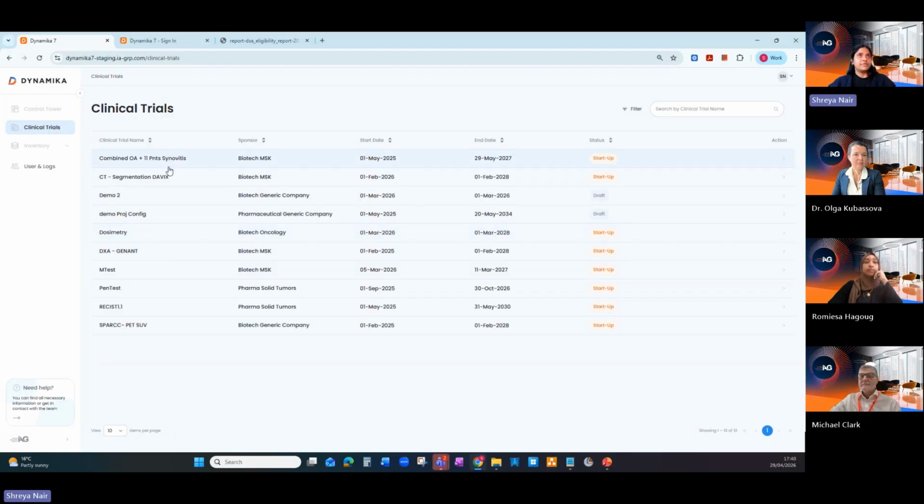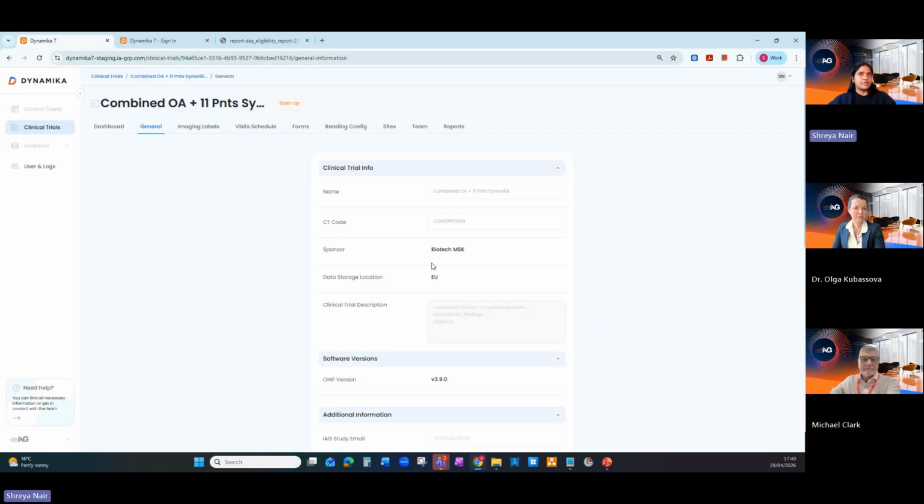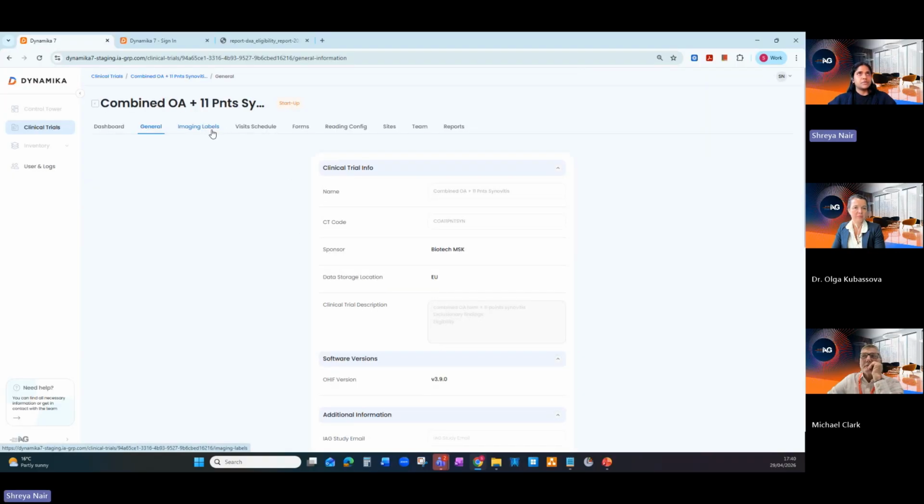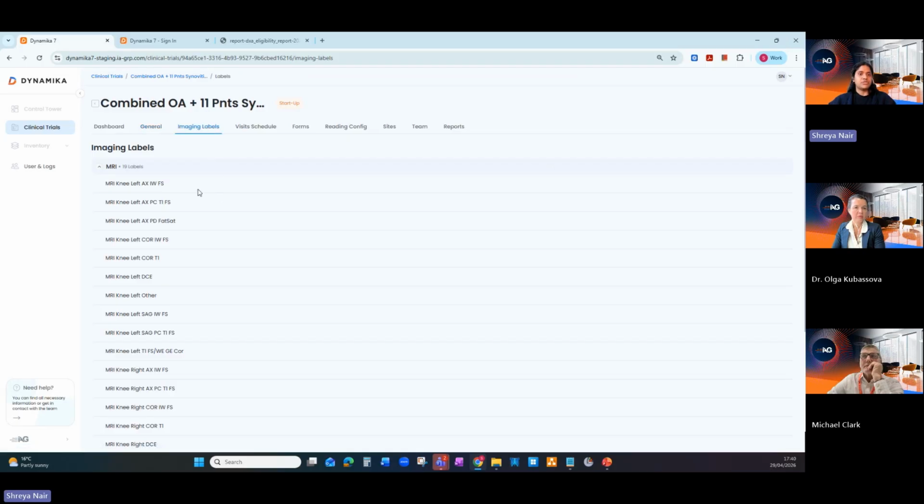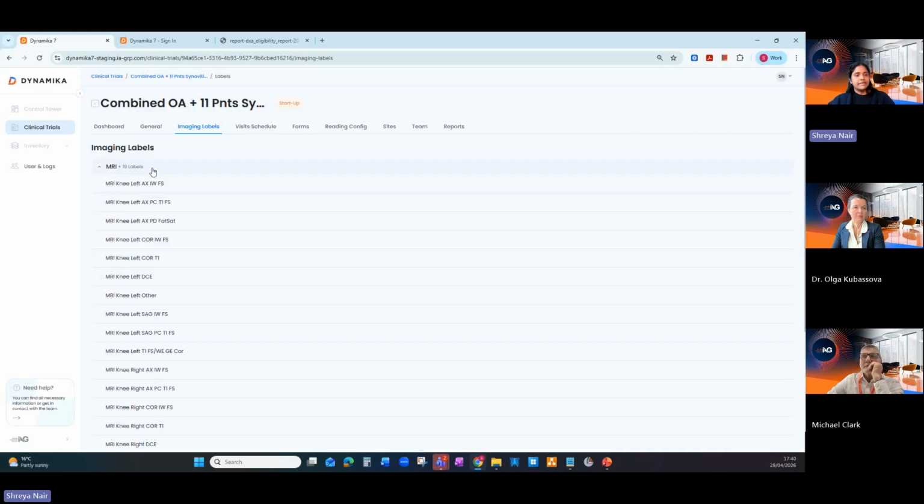When we have to configure a particular trial, we need to give certain information about it, like the name and the sponsor details. We also provide an option to define which storage location you want to save your data in. So if it's regionally specific, we can provide that here. And some assumptions about the start and end dates and when we are expecting subjects. All of this really helps to build a dashboard that I'll show you in a few minutes. In the configuration, we also have, very importantly, our imaging labels, which tell us what kind of modalities we're going to expect. And these labels are going to be used by the imaging specialists in the workflow to label the images.